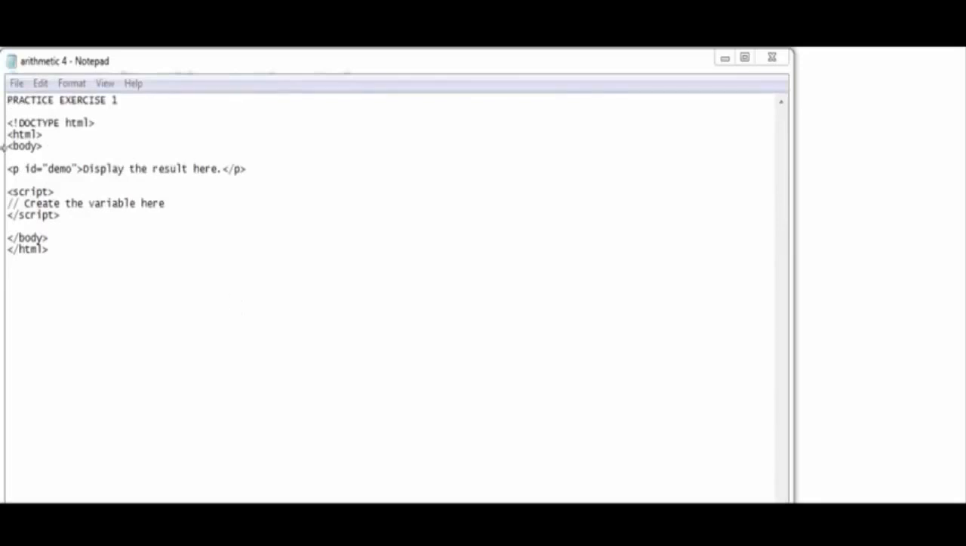Okay, here's practice exercise 1. You can pause the video and try to copy this, display the result that you want to display here, and create the variable here and do all your computation within the script tags. So pause and try to copy this. Let me give you practice exercise 2.